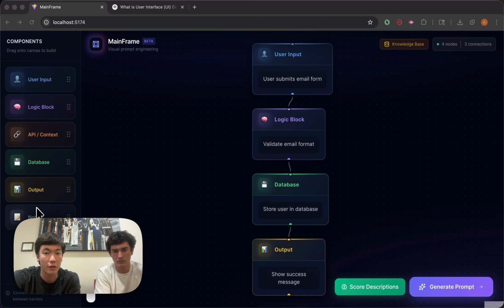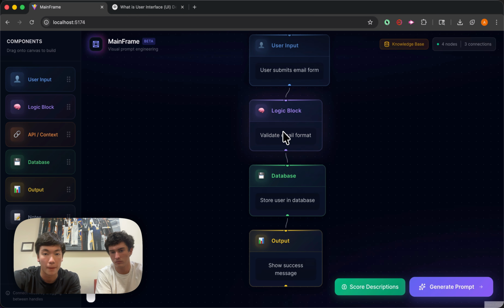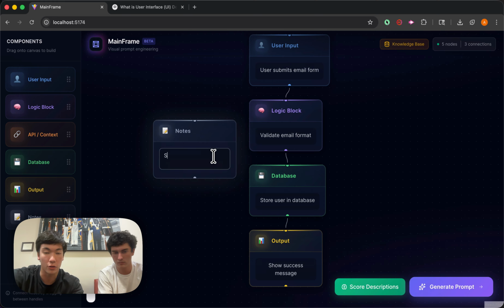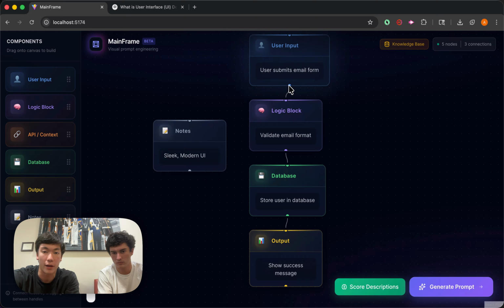So we have our components on the left, so it's a simple drag and drop option to bring the components onto this dashboard right here. So we have our user input, the user submits the email form, a logic gate, database, along with the output. So right here I'm going to test and add a new feature called sleek modern UI because I want my final app to include this. So I'm gonna go ahead and drag this component to my notes right here.